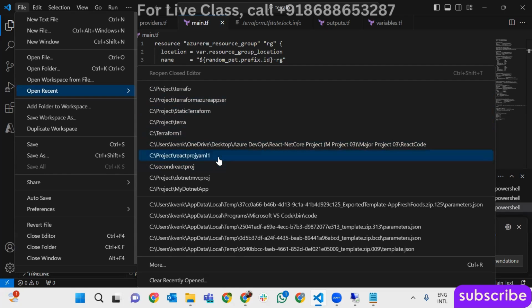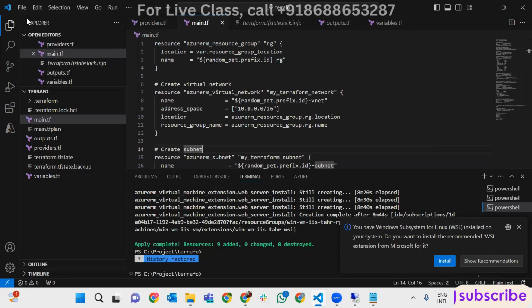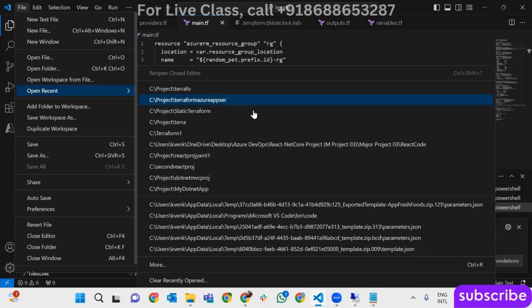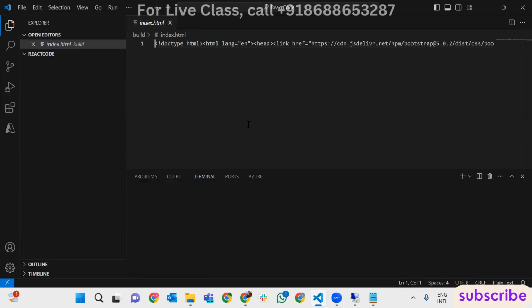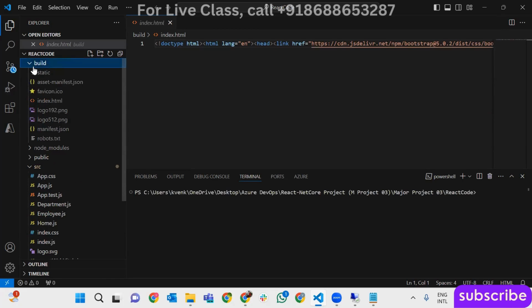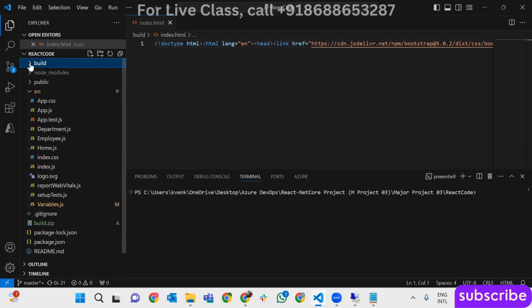Just a minute, let me load the React project. Where is that React project? This. If you look here, though it is the whole code, we know that you will only copy the build folder, correct or not? Do you remember that? When you run a build pipeline for any React application, your artifact will be created out of which folder? The build folder. That's correct?